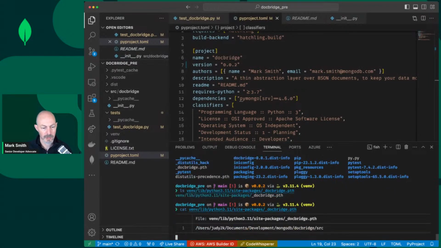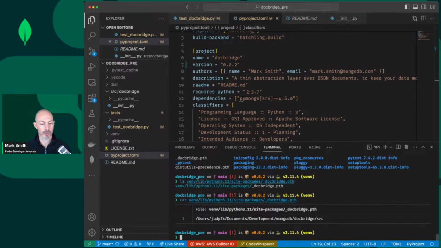If I print that out, the contents of that is my source directory. This is the path to my current working directory, and the source folder where I'm keeping my code. So Python just uses that as a layer of indirection. If everything was on Unix, you could use symlinks to link to that directory. But because this also needs to work on Windows and potentially other systems that don't support symlinks, we have this kind of path technology in Python. And if I uninstall docbridge, which I can do using pip, it will just remove this path file from the library folder.